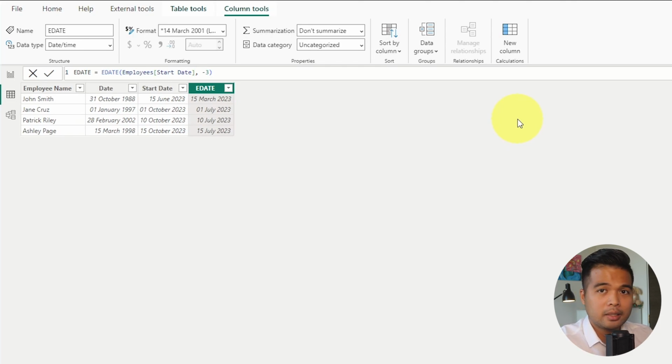So it's a pretty handy function from my perspective. The typical way that I use this at work, and in this example specifically, is, for example, if I wanted to calculate when their probation would be ending.